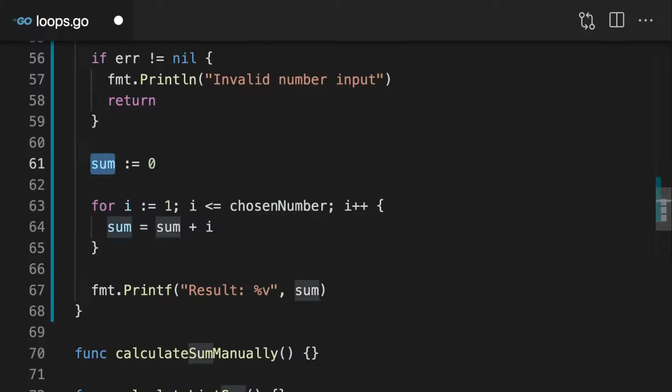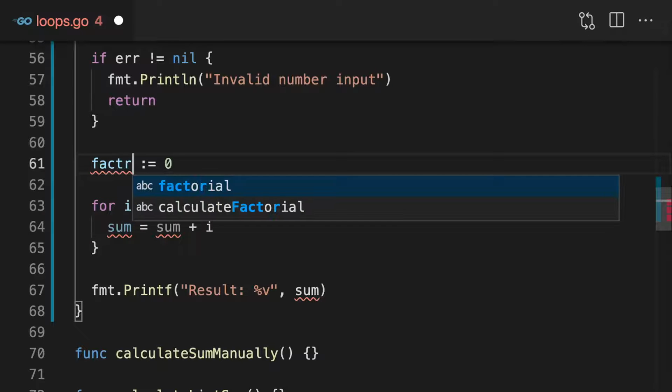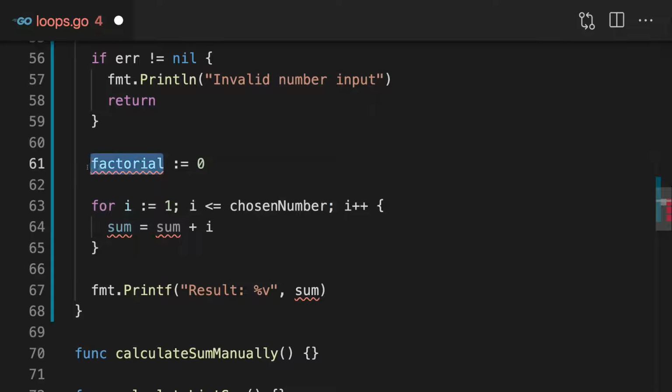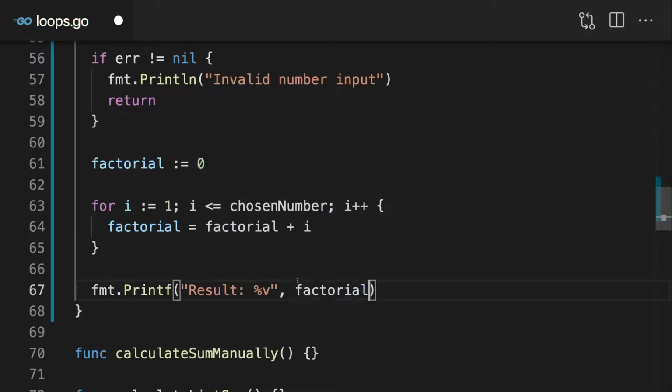We're not building the sum anymore, but instead the factorial, if you want to call it like that, and use that variable name here and here. But we still need a loop where we loop through all the numbers leading up to the chosen number. But this time, we want to multiply those numbers with each other instead of adding them together. So here we simply use the existing result that we got and multiply that with I.